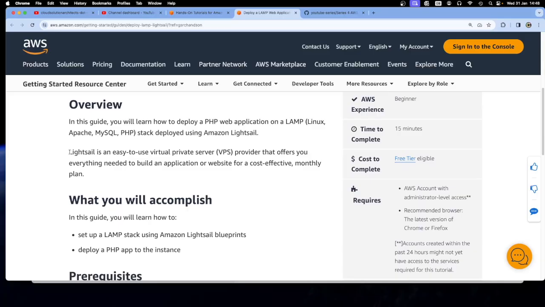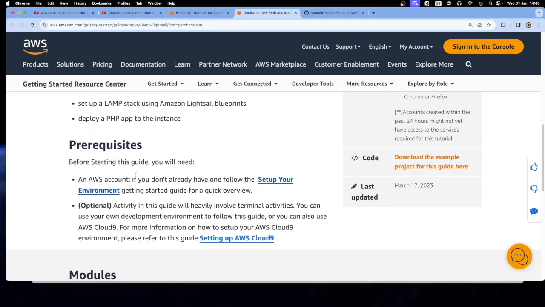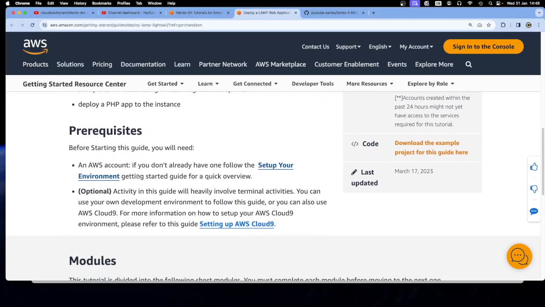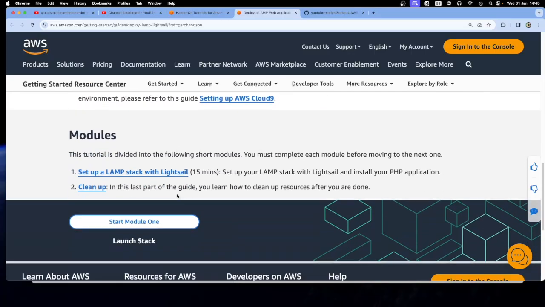So this says Lightsail is an easy-to-use virtual private server provider that offers you everything needed to build an application or a website for a cost-effective monthly plan. If this was something you were doing at home or for some kind of study project, it would be quite easy and fast to set up. Basically, you need an AWS account, which is fine.